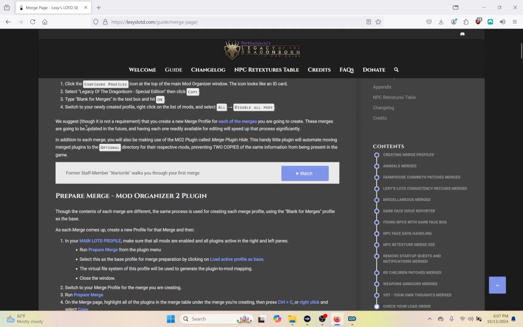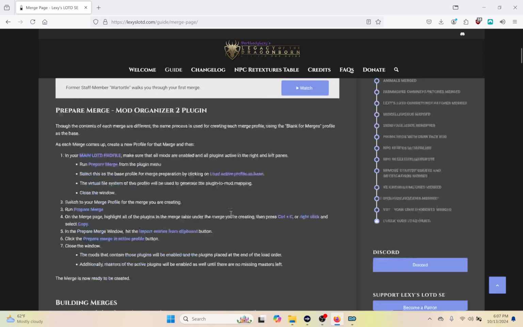Now, we suggest, though it's not a requirement, that you create a new merge profile for each of the merges you're going to create. These merges are going to be updated in the future, and having each one readily available for editing will speed up that process significantly. So we are going to do that. So in addition to each merge, you'll also be making use of the Mod Organizer 2 plugin called Merge Plugins Hide. This handy plugin will automate moving merged plugins to the optional directory of their respective mods, preventing two copies of the same information from being present in the game.